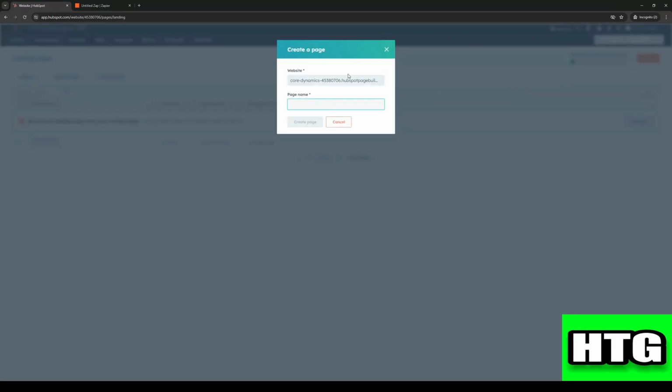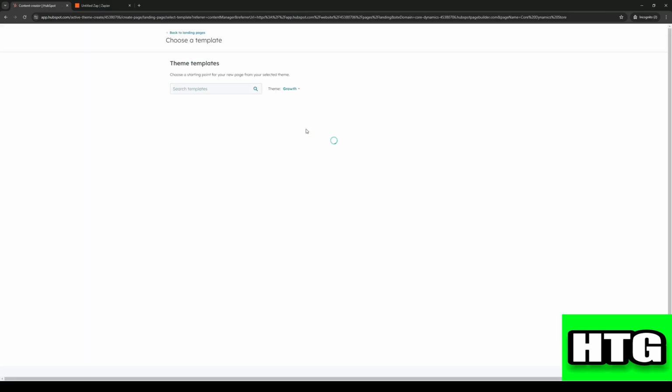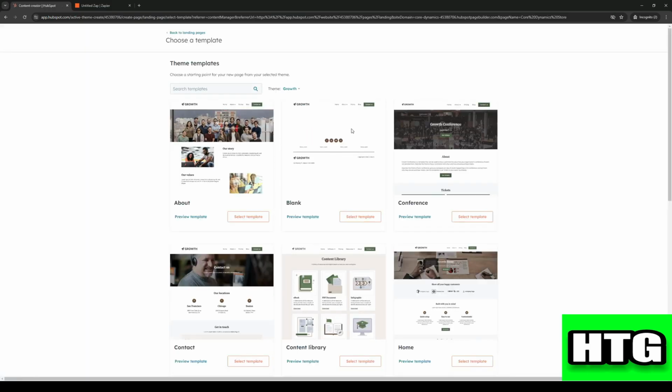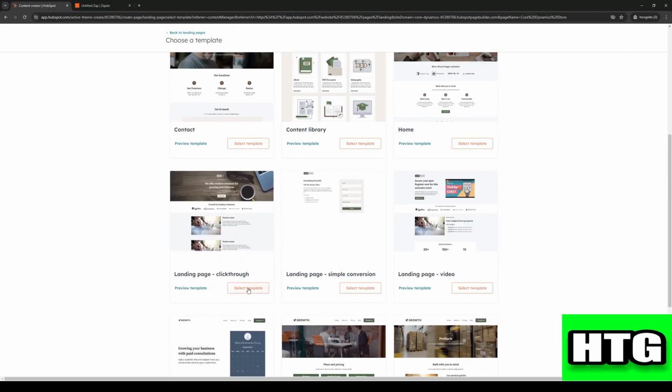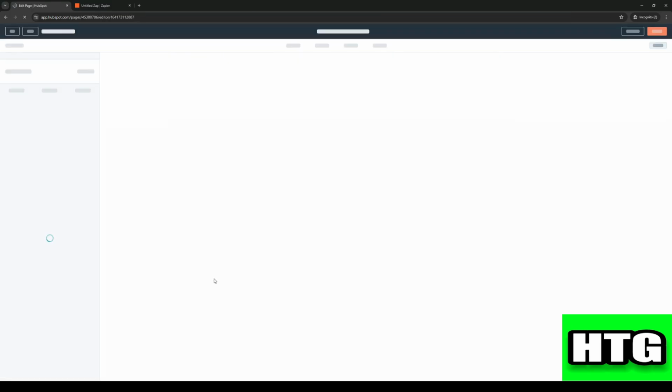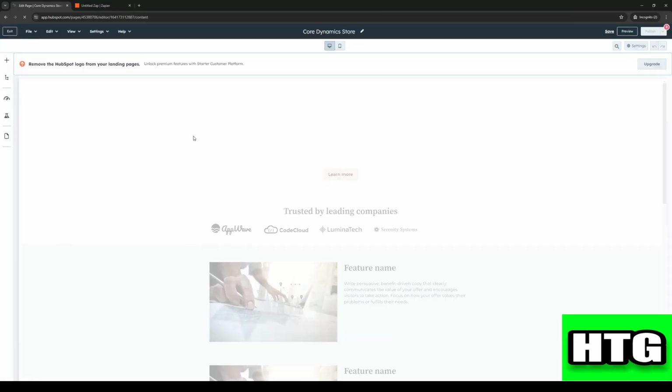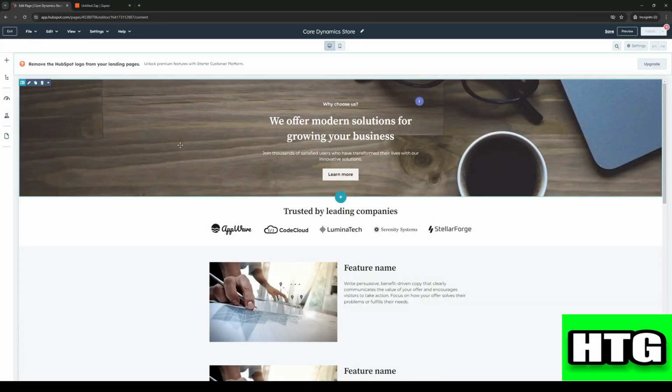Then give your landing page a name and click on create page. After that, just select a template that is best for your niche and HubSpot will basically load up the site builder for your landing page creator.